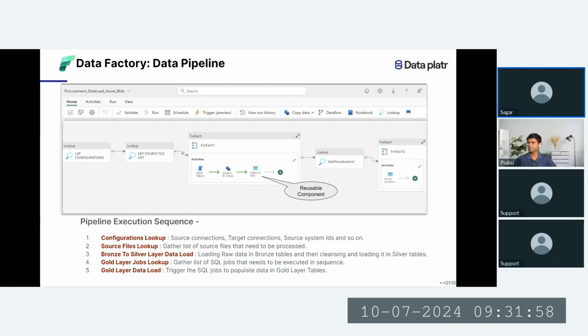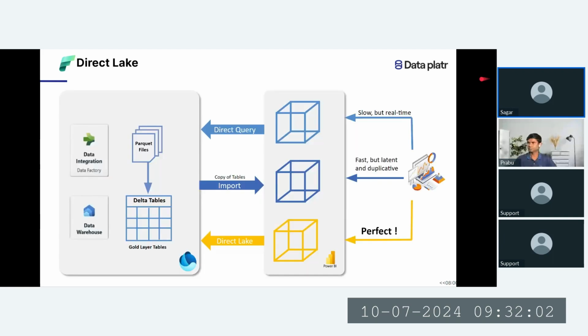Let's assume that your gold layer table is ready. What after that? Your data is residing in the Delta Parquet format, and you have your Delta tables as well as Delta files. You have your Power BI reporting as well. Before talking about Direct Lake, we will go over the Direct Query method and the Import method, as well as the Direct Lake method.